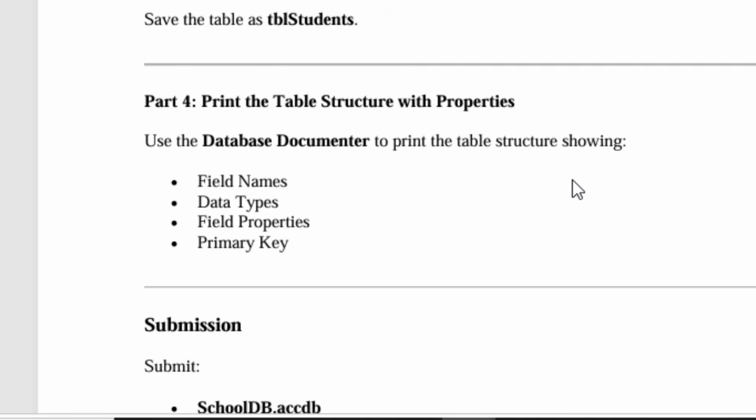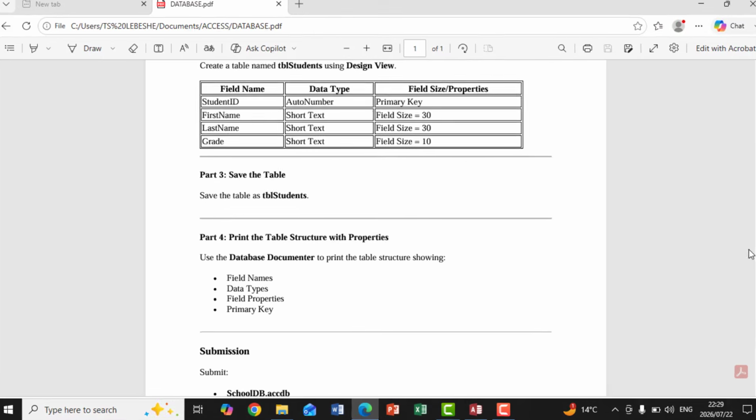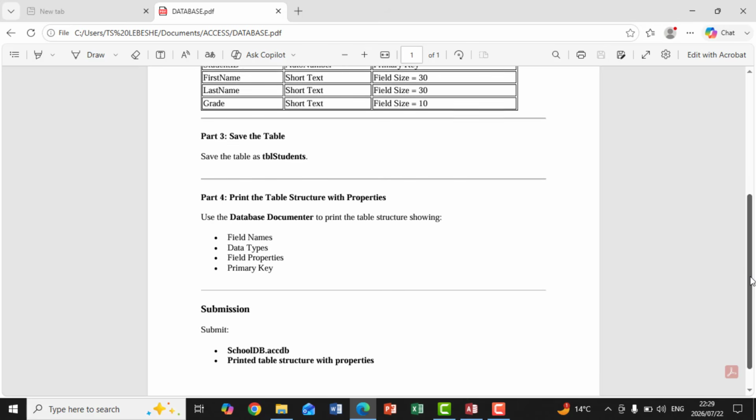So here they say use the database documenter to print the table structure showing field names, data types, field properties, and primary key. So what is the primary key? It is that key that we have removed. In case it was not removed, it would also show. So I want to show you how the information is going to print out.